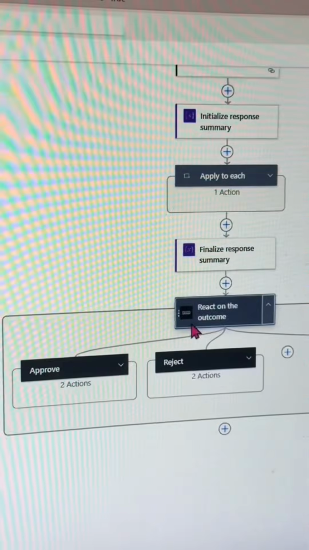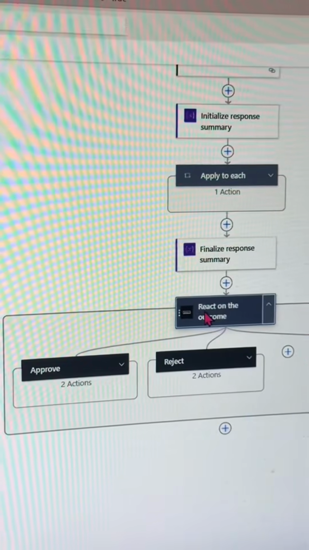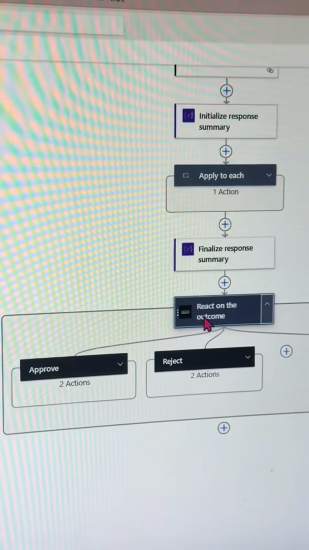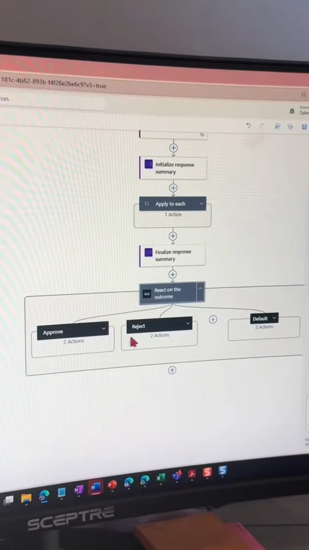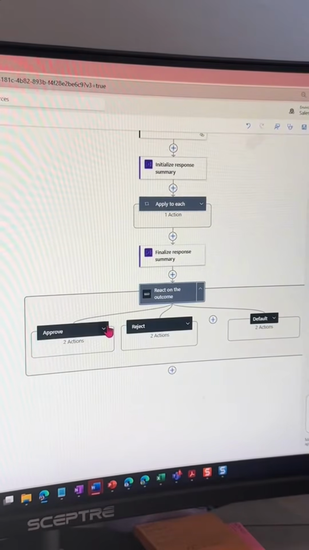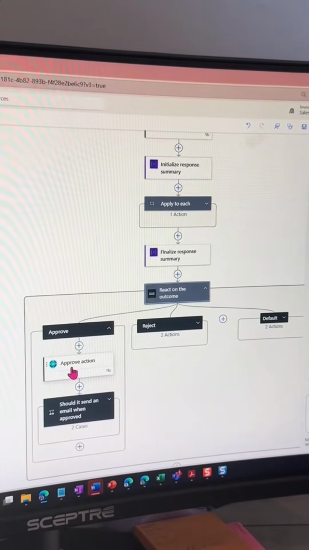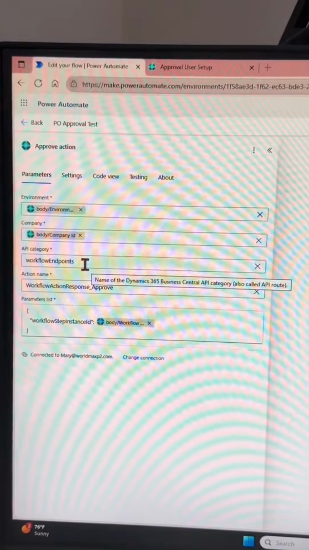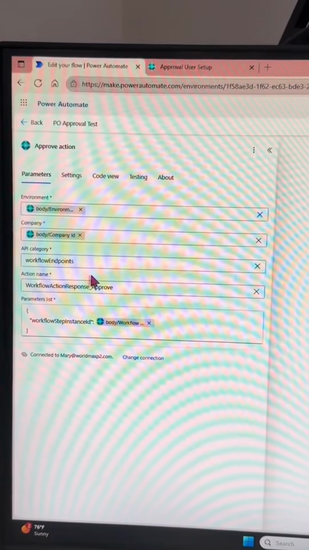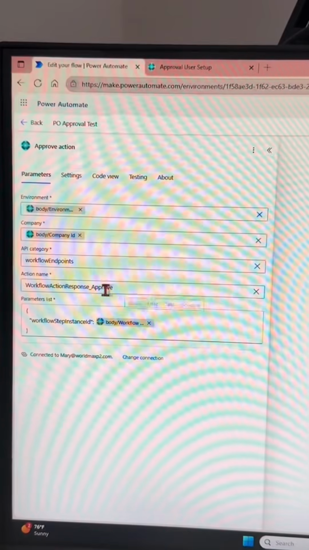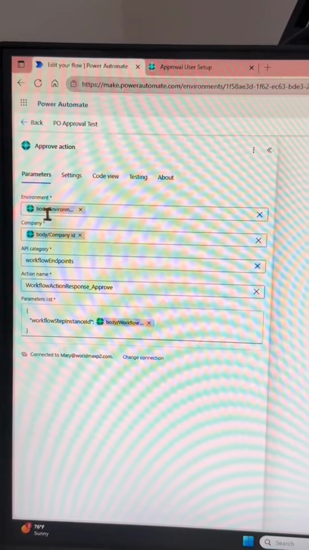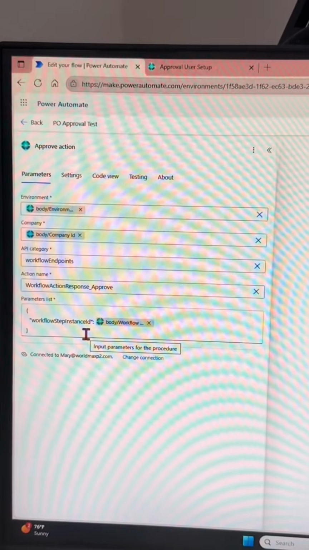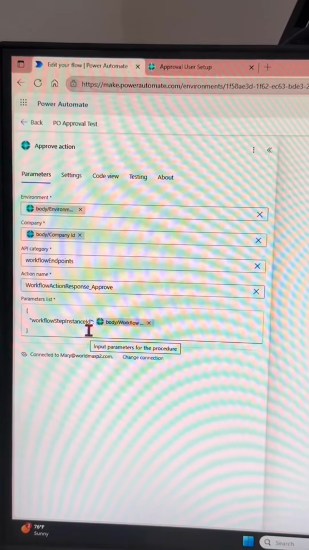I'm going to skip down here to the react on the outcome. Now you see here that they have this as a switch instead of a condition because we see 3 different options here instead of just 2. The outcome of that approval is to approve it. We'll see here for this approve action, workflow endpoint category, and then this action set for approve. This releases that Business Central record, and this takes the status from pending to approved.